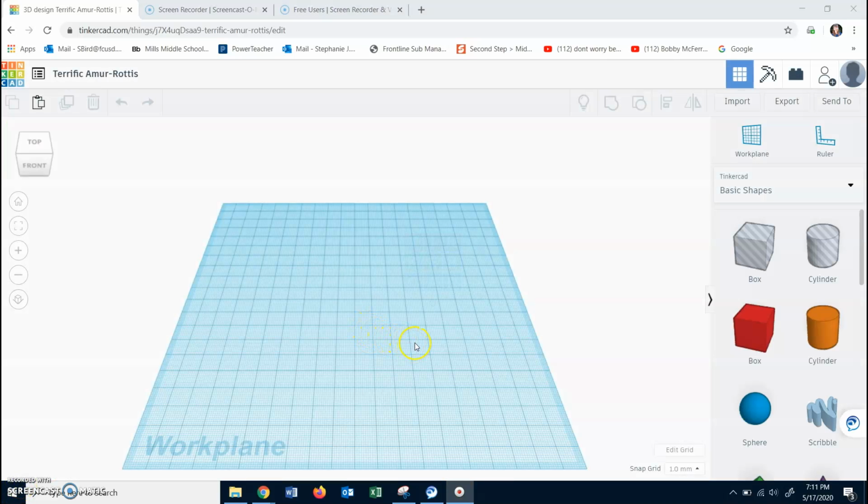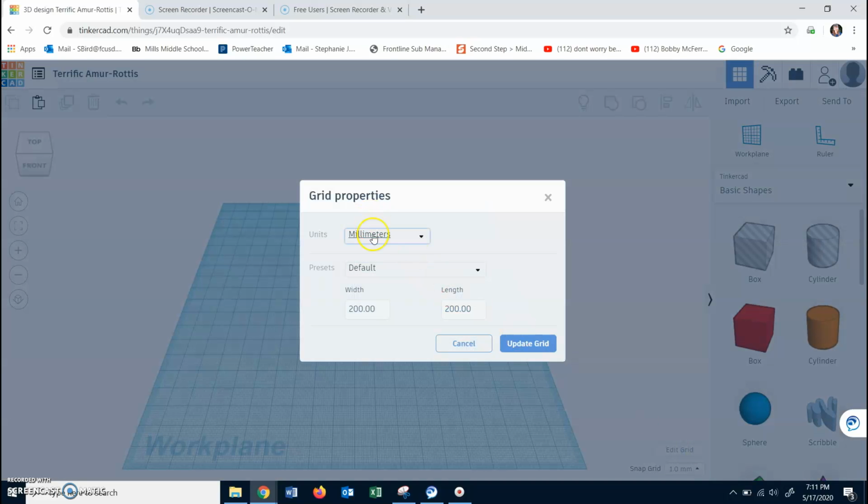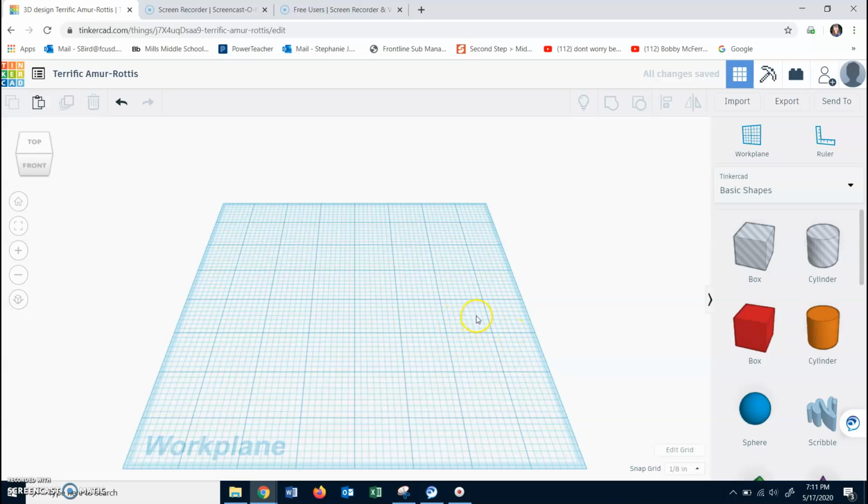And something that I like to do because I feel more comfortable with it is to edit my grid and change from millimeters to inches, because inches just sort of resonates in my brain a little bit better. I sort of understand those dimensions a little bit easier. You don't have to do that, but you can.